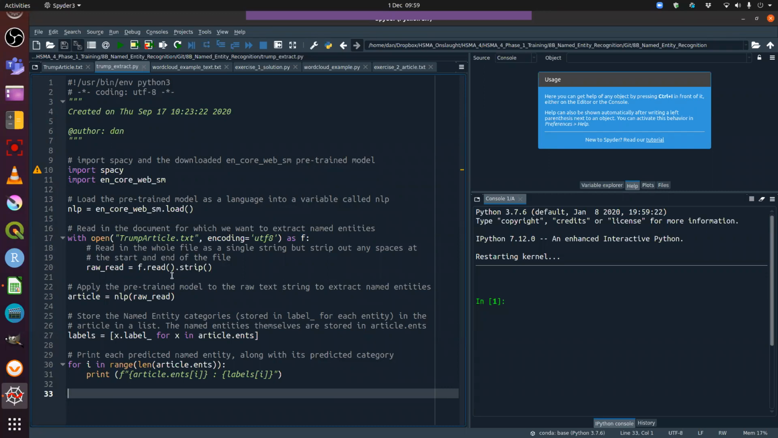So we use the f.read method to do that, and we're also going to use the .strip method. Basically, it reads everything in one go, but it'll strip out any white space at the start and end of the file. Okay, so it'll just make sure that it only gives us the text that we want. So that's just a little extra option that enables it to work nicely with spaCy. So basically, this will then read the whole file, stripping out the space at the start and end, and it'll read it into a string called raw read.